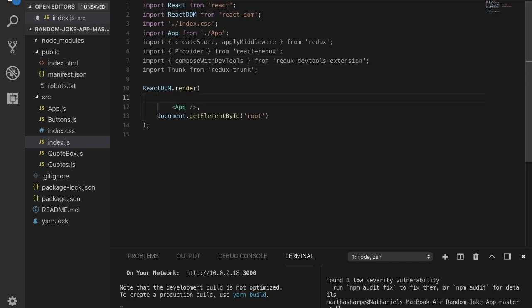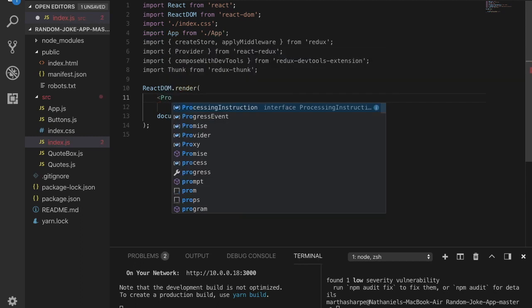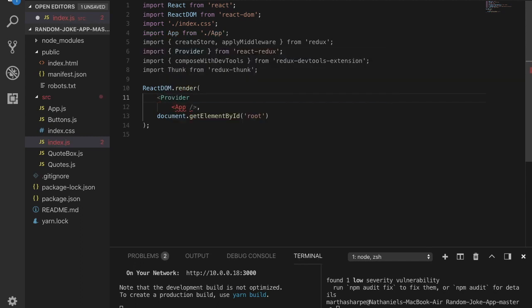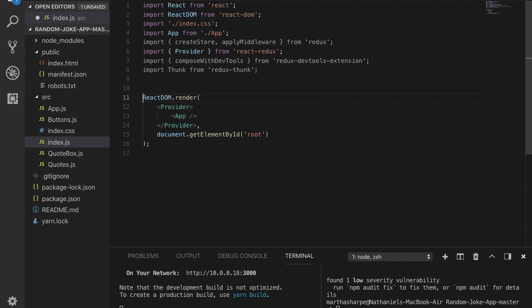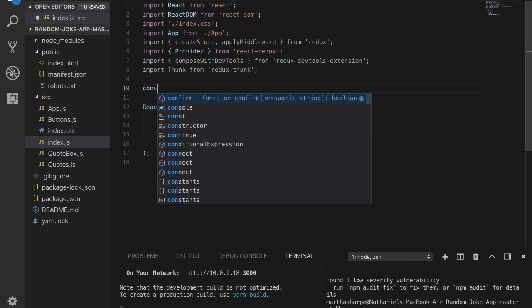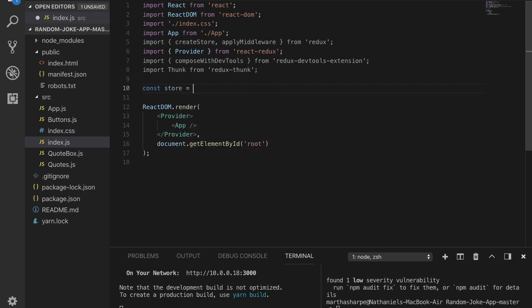So like I said, we're going to wrap the whole app in the Provider here. Okay, and this is where we're going to pass the store down. But first, let's create the store. So store is going to be create store.